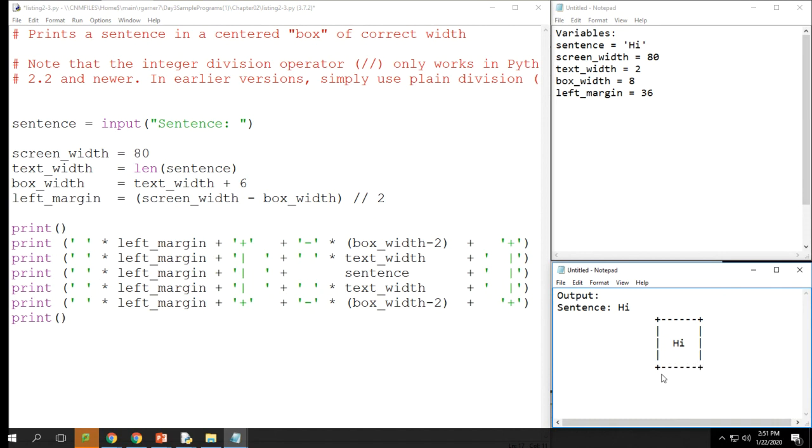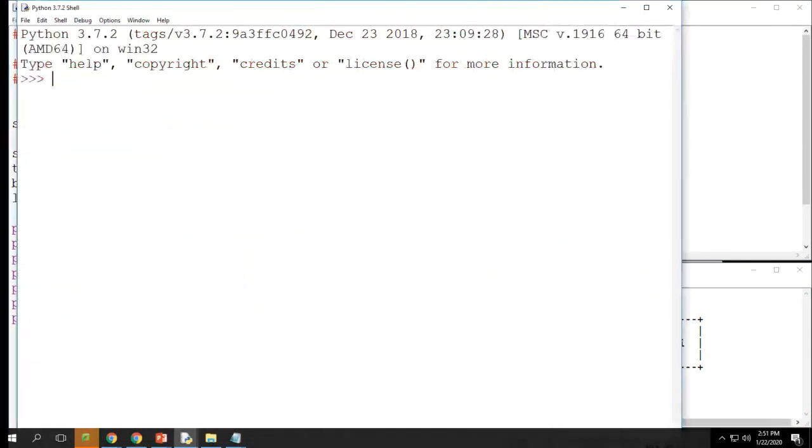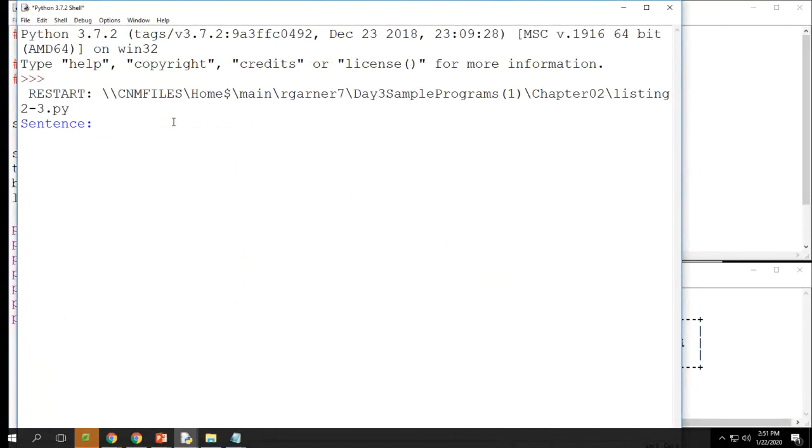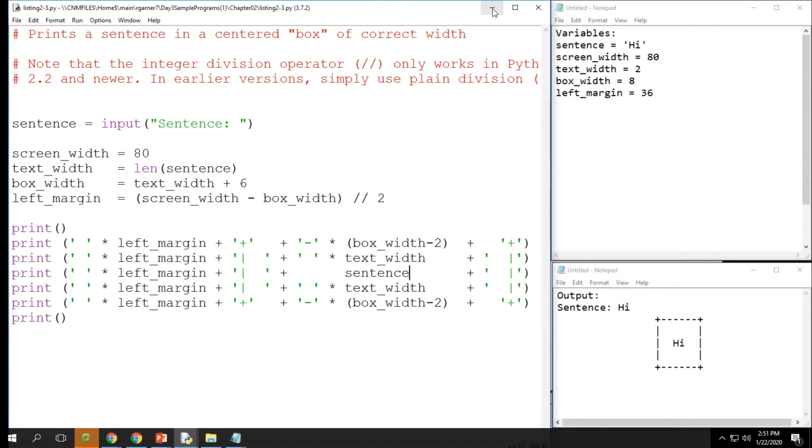So what does this code do? Makes a box, or whatever you type in. Yeah. So if I run this, it also centers it automatically. Console is 80 characters long. Does that make sense how that works? Yeah. So this is using the multiplication. This is using calculation in here. Let's see what else.